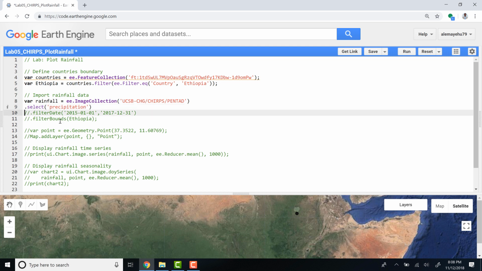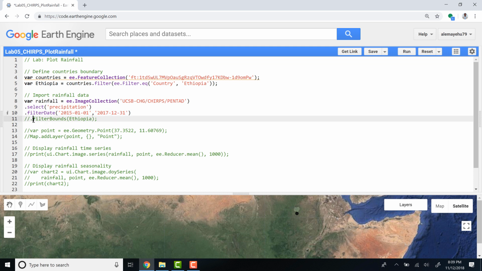And then the next step is filterDate. So the filterDate function will let us filter by some time period, right? In this case, I'll filter it from 2015 to 2017. And then the last thing is filterBounds. So filterBounds will provide you data only for this study region, right? So now we have imported our image collection, and the next step is to create a point.